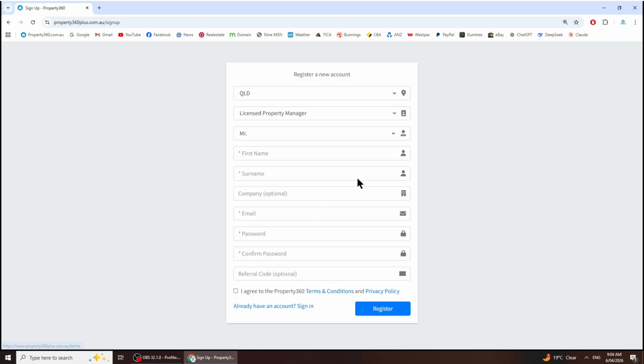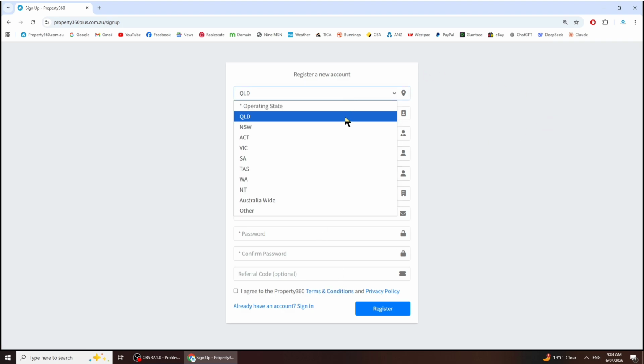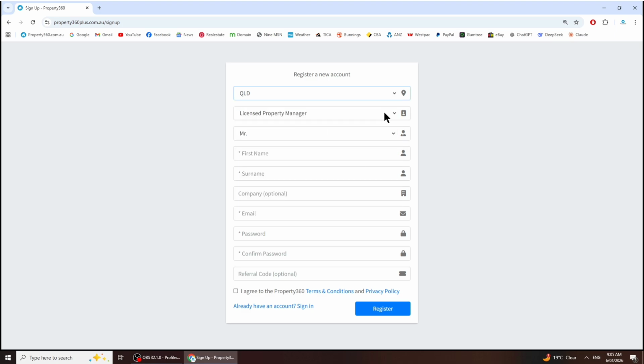You will now be taken to the registration page. Choose the state in which you are operating. This ensures the system is configured correctly according to your local requirements.